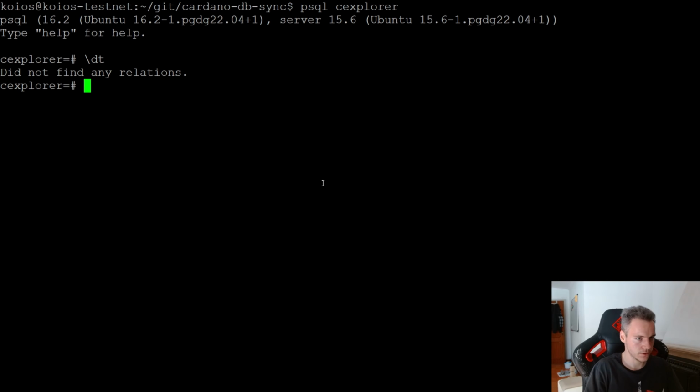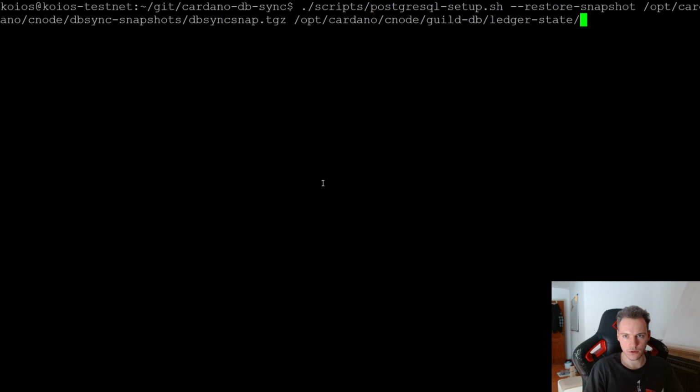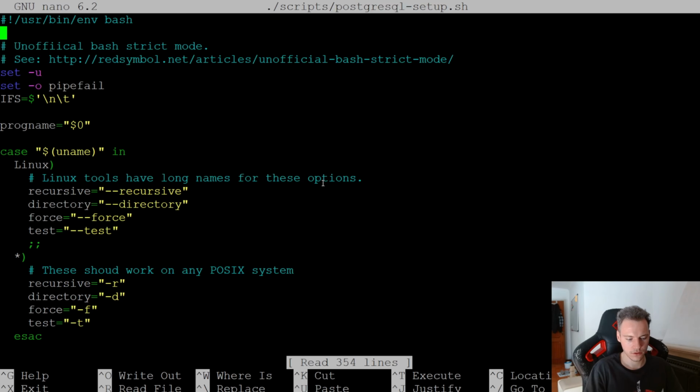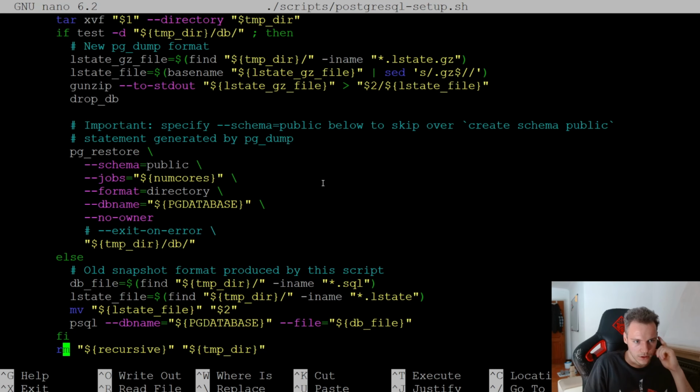Well, okay, it didn't work. That's great. It didn't work. Why didn't it work? PG restore. Oh, right. Yeah. Because I made an error. There is no output directory for the unzipping of the snapshot, because I did not add a new line here.